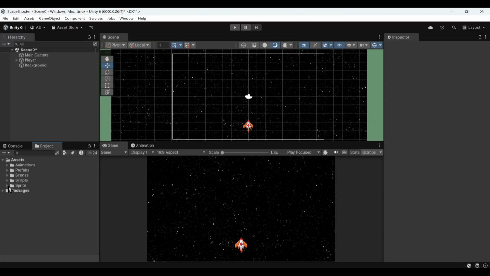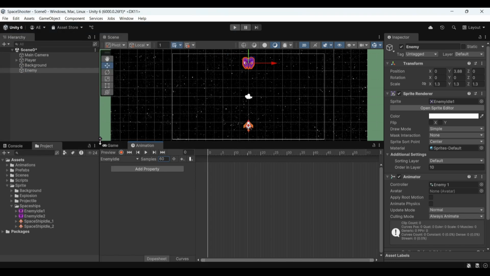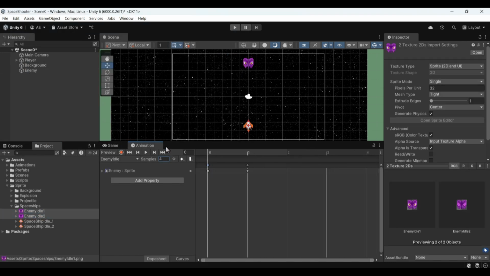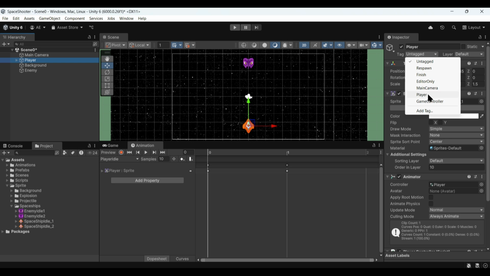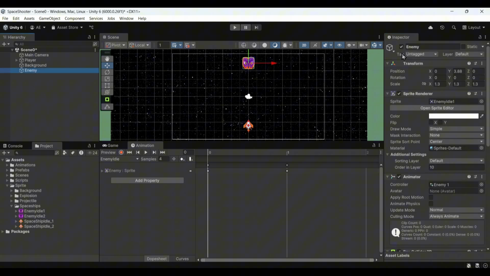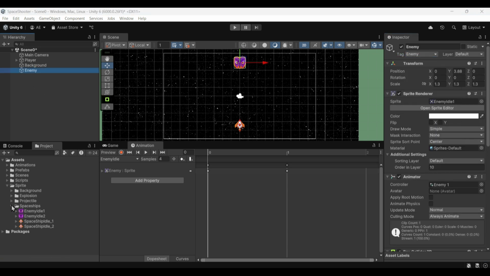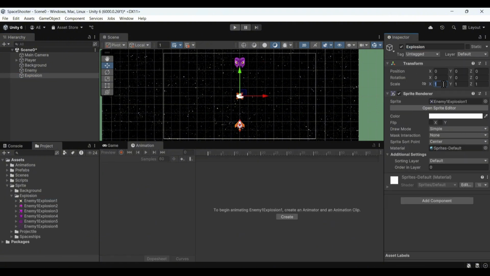First, we'll add an enemy game object. Drag and drop an enemy sprite into the hierarchy, resize it, and create the idle animation. We'll add a box collider 2D to the enemy. Set the player's tag to player and create a new tag for the enemy. We'll also set up the explosion animation and create an explosion prefab.